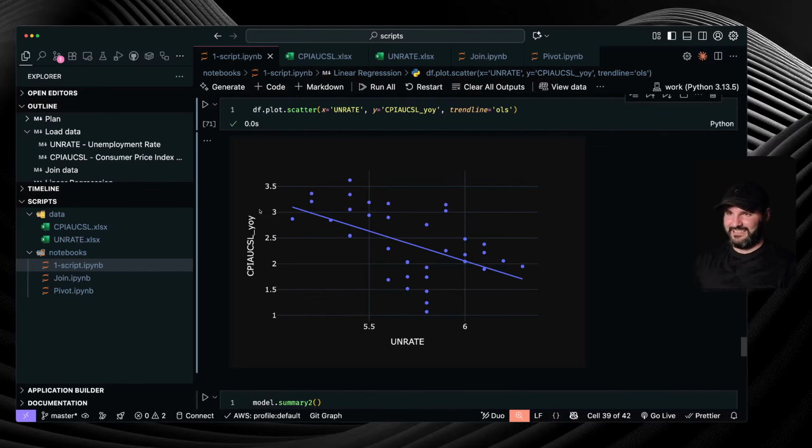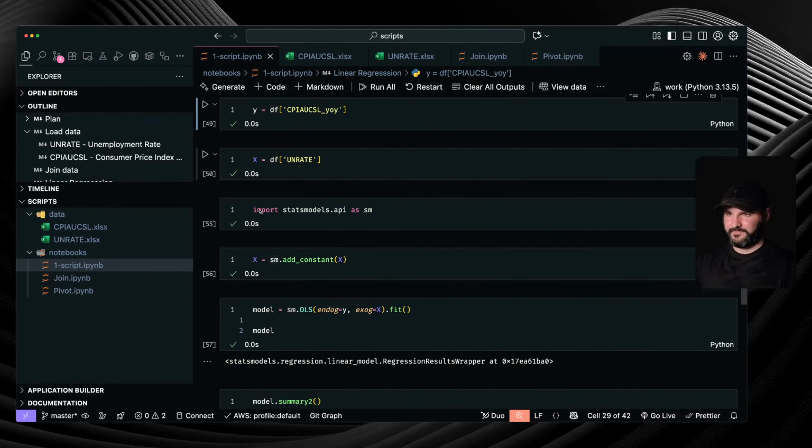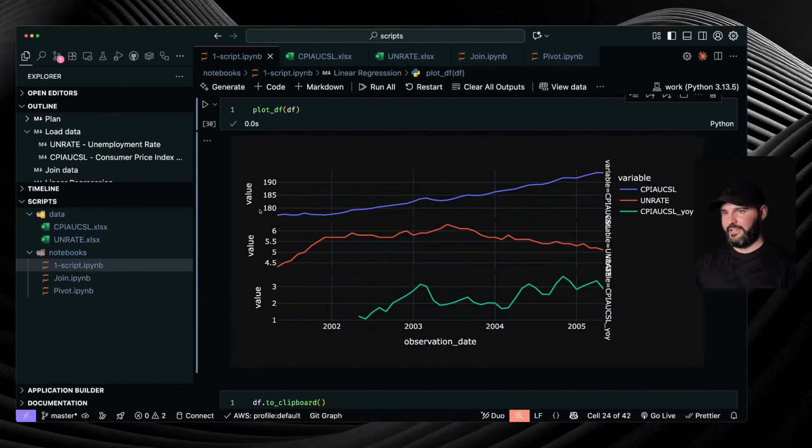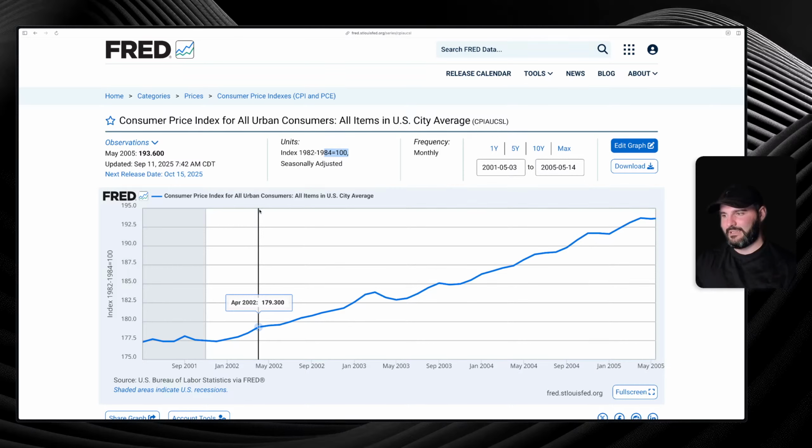Looking at the data set, if we go at the beginning in the data frame, here we observe that it only goes from the year 2002 until 2005. What happened? Let's check it out on the real data. Yeah, because the CPI here is only up until May 2005. So failure. We cannot visualize the information from there to here.